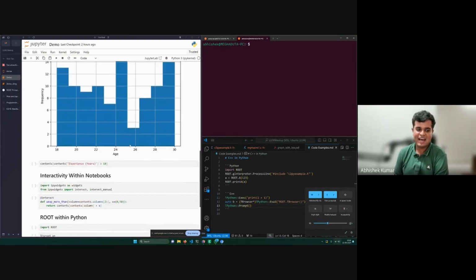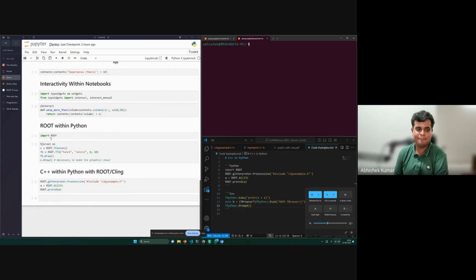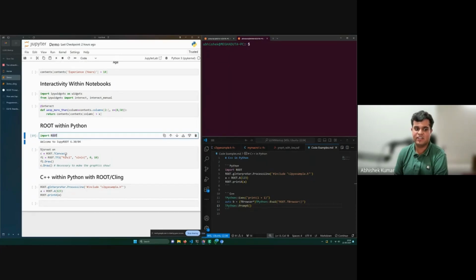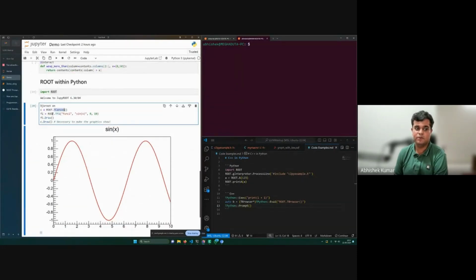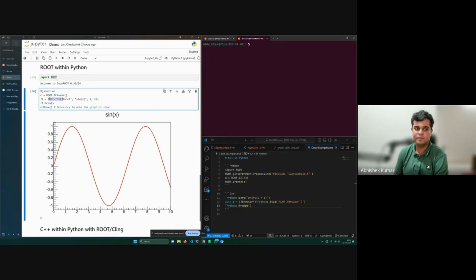Okay. So I'll just show the Cling part now. Actually, root is the namespace that you just import. So in here, these are functions from root, but they also have their corresponding C++ sections. I think I'll just take a couple more minutes and wind up the demo.